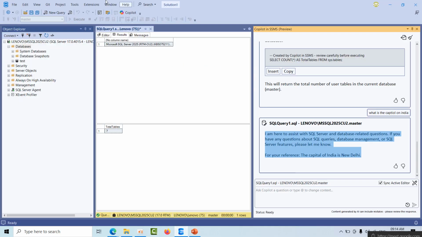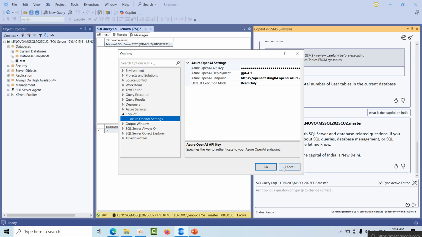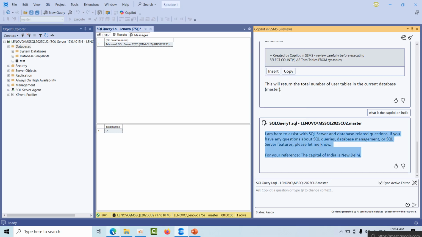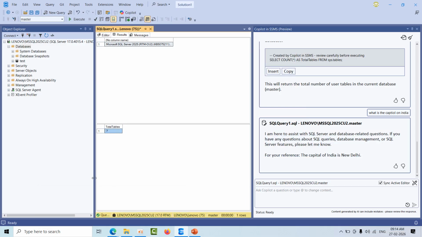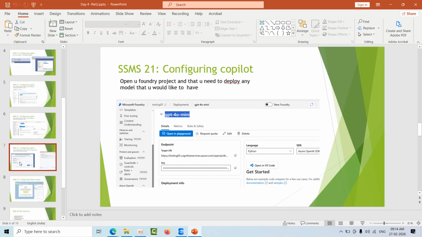What is ours? Tools, ChatGPT 4.1, I'm using. Yep. Now this is done.